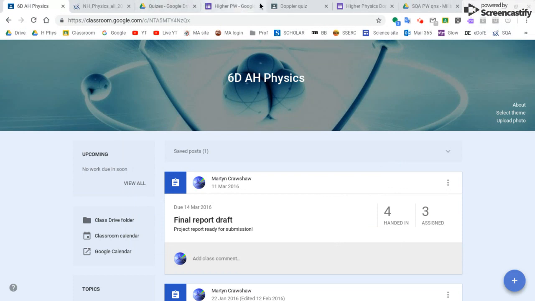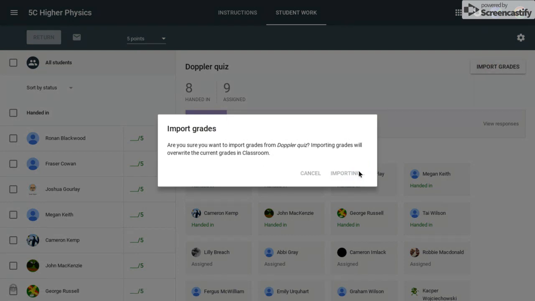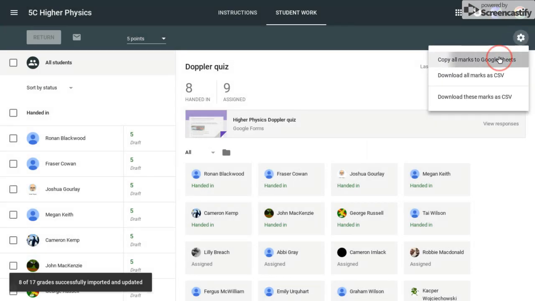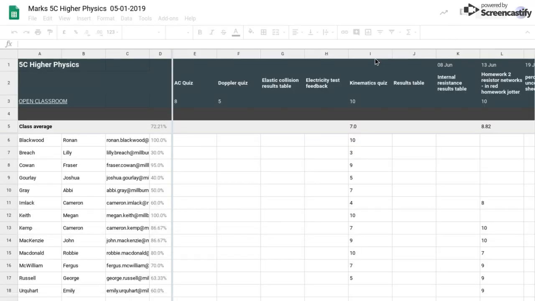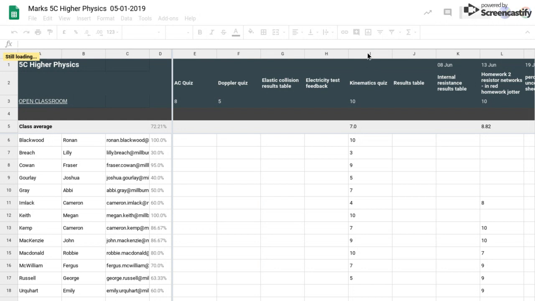Just close that. And here's another one we did earlier. So when the class have done the quiz, this is the way that it will appear. Those who have done it and handed it in will appear up here. You can then say you want to import the grades, and that will import the marks that they got into a spreadsheet, which you can then download or view in a Google Sheet. So if we have a look at that in a Google Sheet, all the marks for that quiz that were done will appear in a Google Sheet once the screen stops going white, and it'll just be a new column. So there's the Doppler quiz just over there. So you'd see them all coming in a column like that.